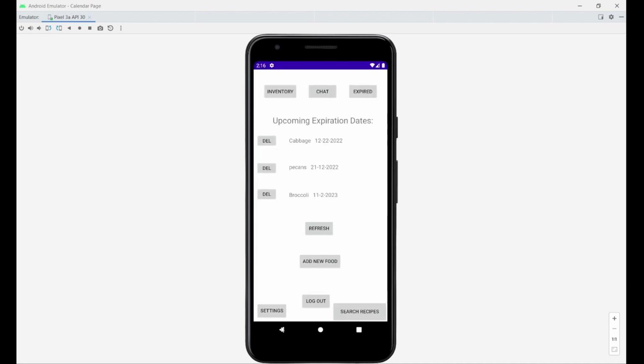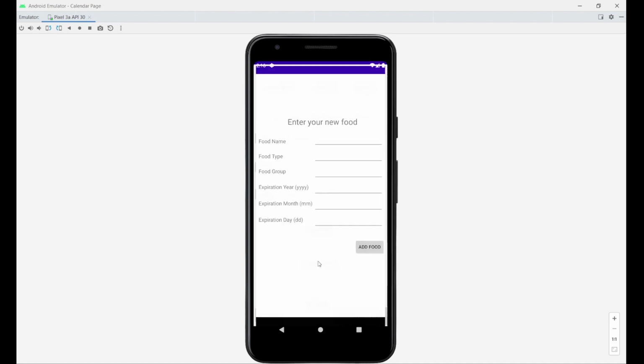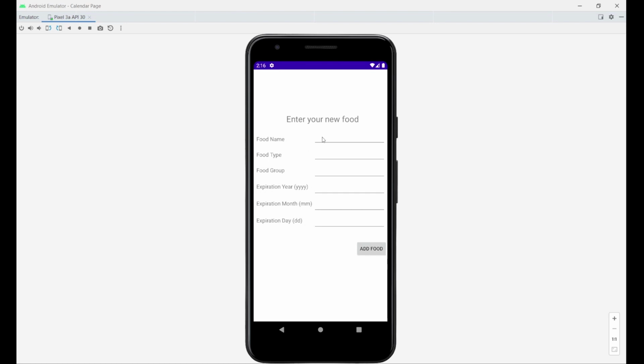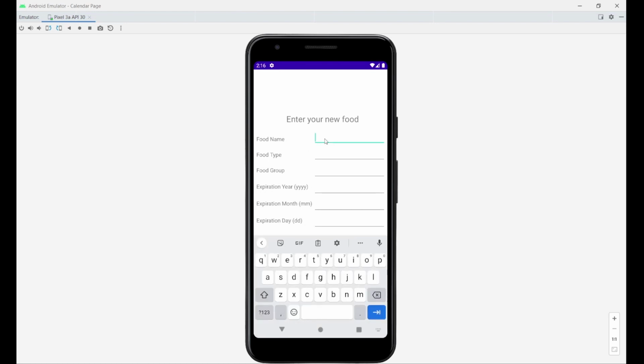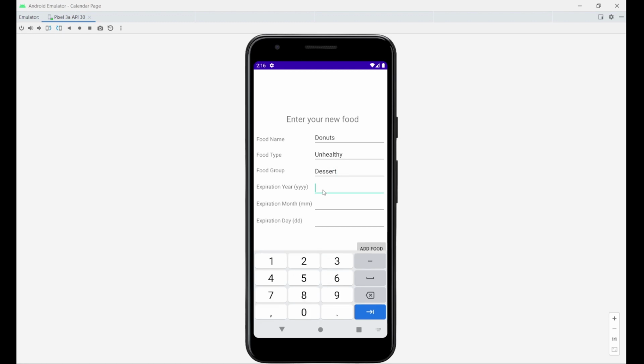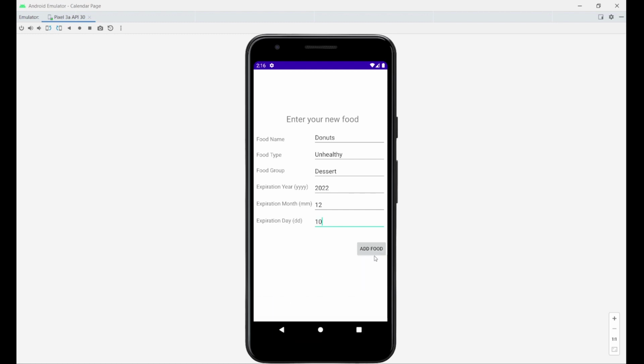If we jump back, we can always add a new food by going through this section, specify the name, type and group. So in this case, we'll try making some donuts. Now we'll have these expire today so that they'll be top of the list. We can see the food is posted successfully.